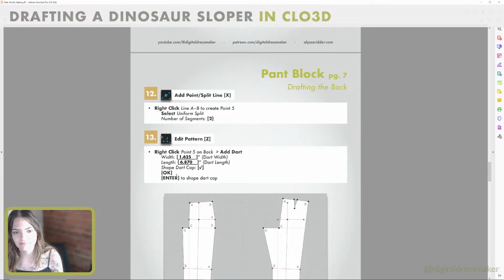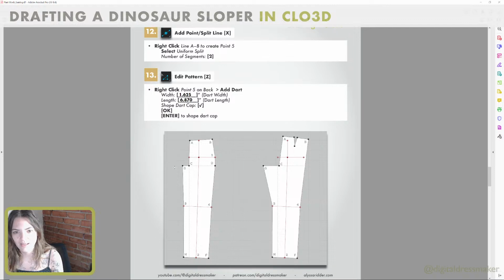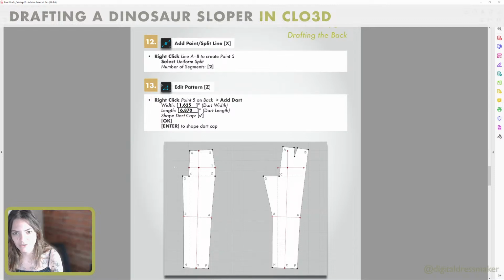Add point split line. Right click line A, B to create 0.5. Okay, but this is on the back. See, this is like good to know.